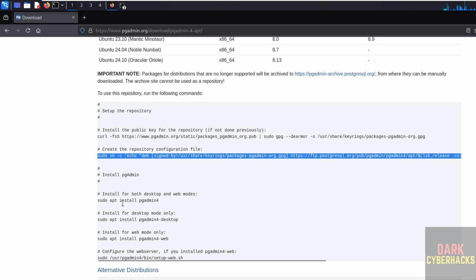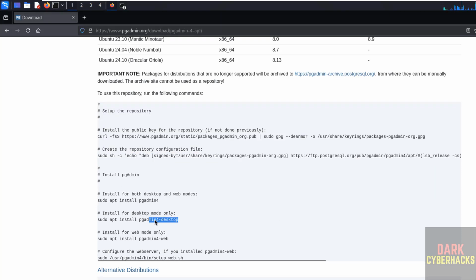See here we have the two versions, pgAdmin desktop and pgAdmin web mode. If you want to install both the modes, you have to run this command. If you want to install only pgAdmin desktop, you have to run this one. If you want to install pgAdmin web mode, you have to run this one.